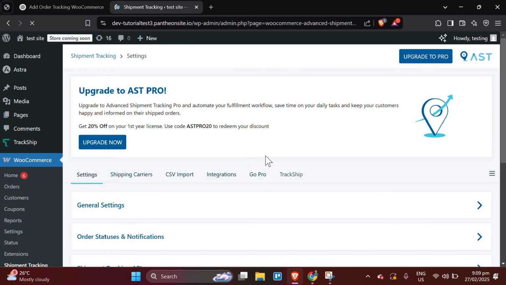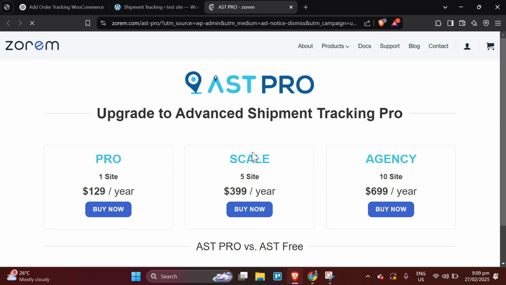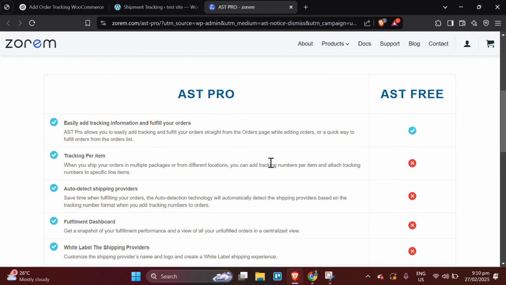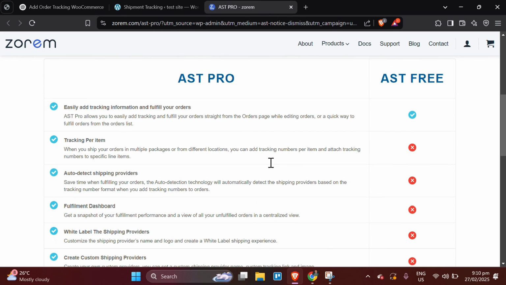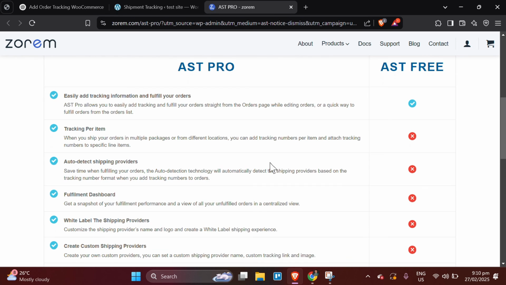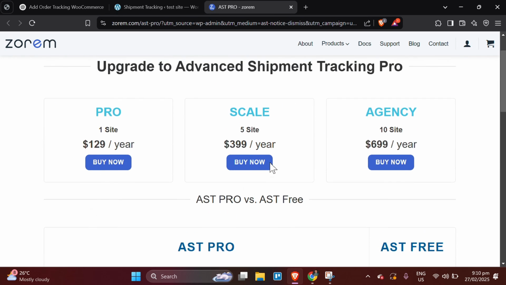If you opt for the premium version of the Yi plugin, you'll unlock additional features that can enhance your tracking system even further. These premium features may include more carrier integrations, advanced reporting tools, and additional customization options, allowing you to provide a more professional and efficient tracking experience for both you and your customers. By upgrading to the paid version, you can fully leverage the potential of the plugin, making it an even more powerful tool for managing your store's shipment and keeping your customers informed.